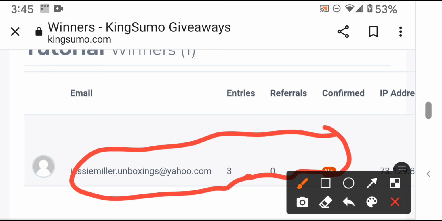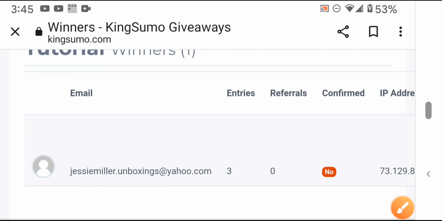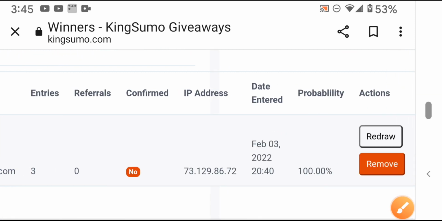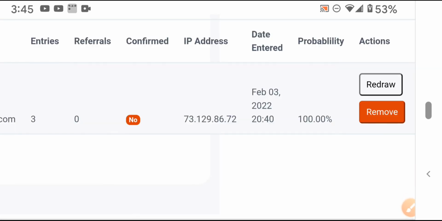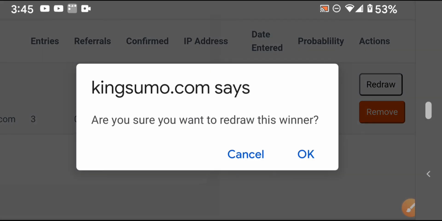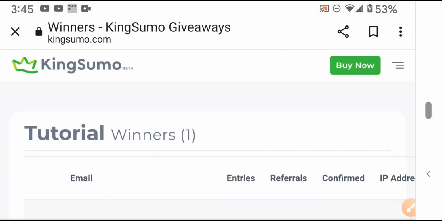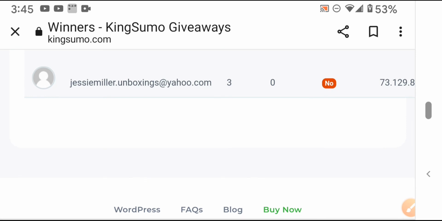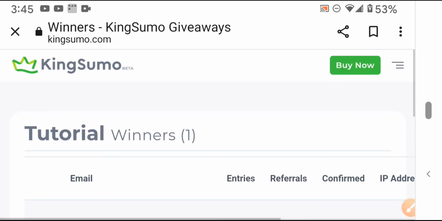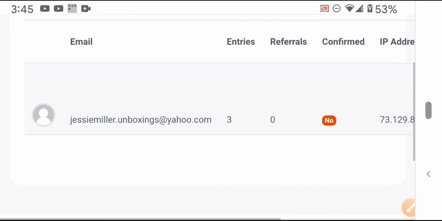So that's a good point. That just shows you if the person confirmed it with their email address. I would be wary to choose one who didn't confirm it. And the thing of it is, if you want, you can also do a redraw. Well, in my case, you couldn't. It would come up with me again, but you know what I mean. If you have more, you could certainly do a redraw of it.